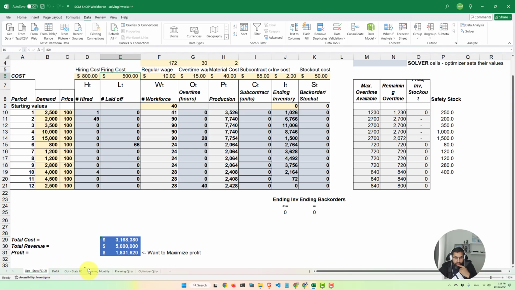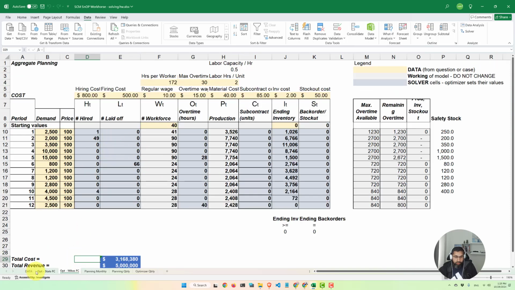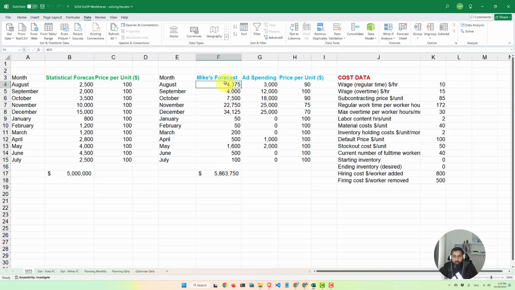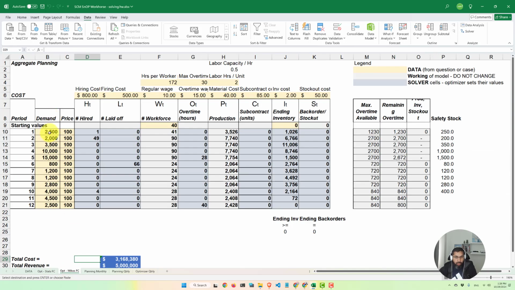Okay. And this I'm going to rename to Mike's forecast. Because a lot of the cost here is the same, just the forecast is different. So let's copy Mike's quantities, forecast quantities, up here.